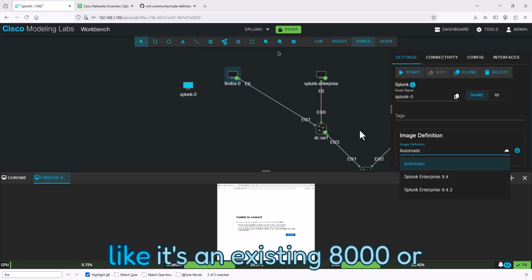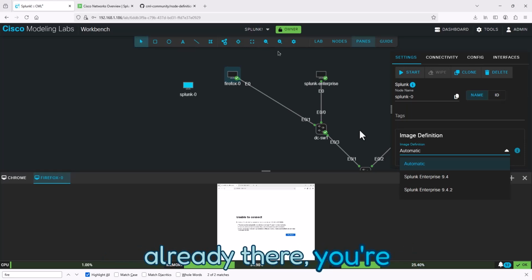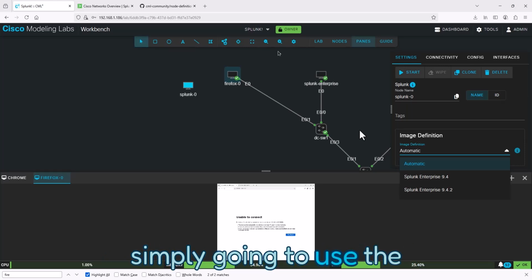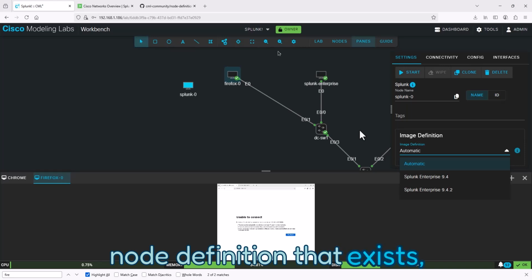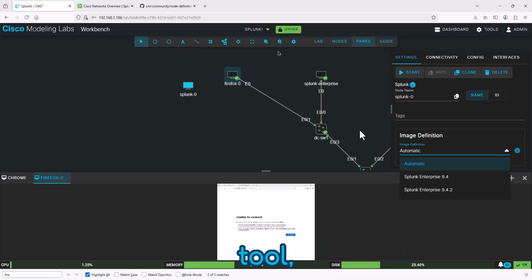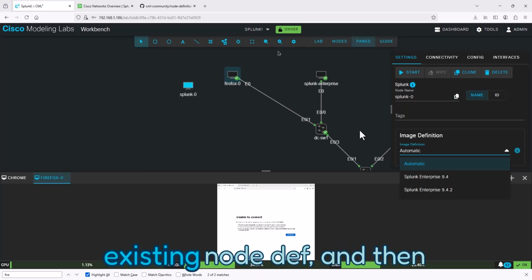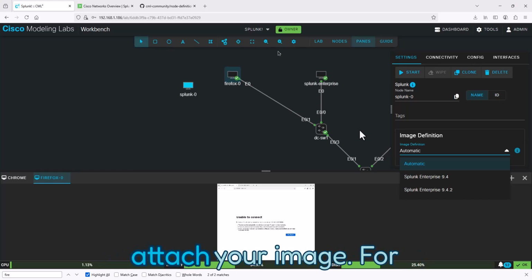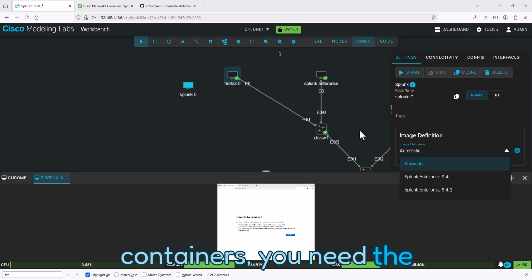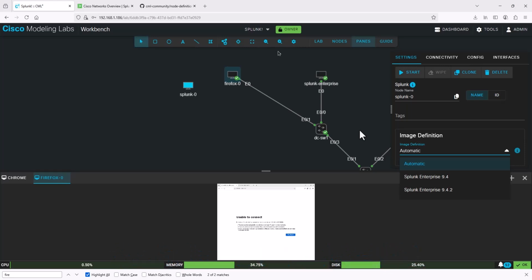But that process basically follows through for every node type that you add. If the node exists, like it's an existing 8000 or a Nexus or anything that's already there, you're simply going to use the node definition that exists, upload a new image definition using the add tool, do the image definition and associate it with the existing node def, and then attach your image. For the containers, you need the hash. In a future video, I'll show you how you can get that hash.